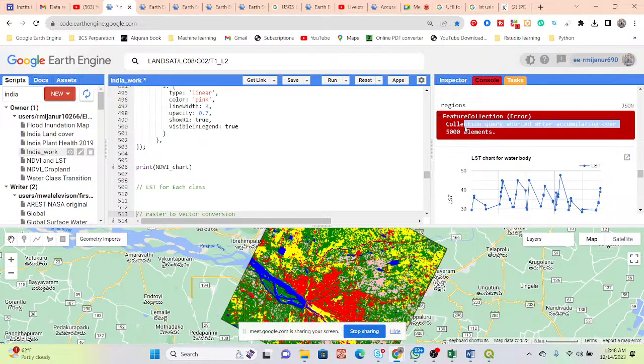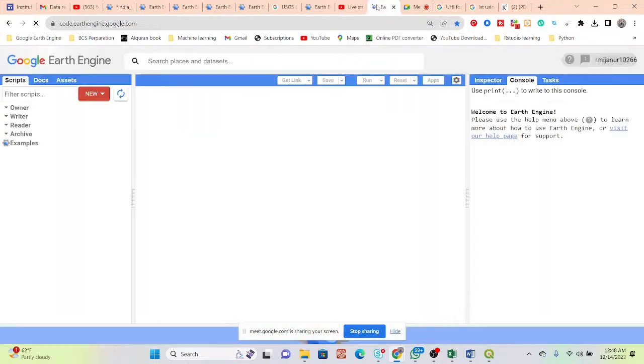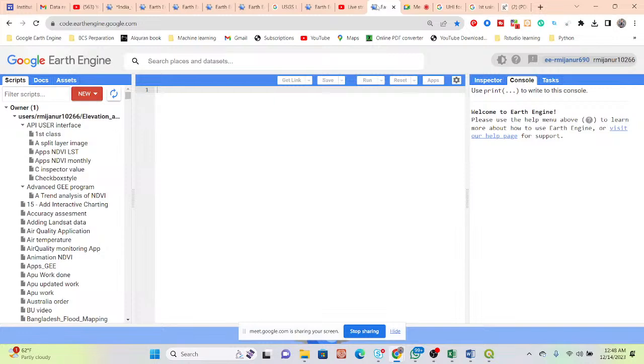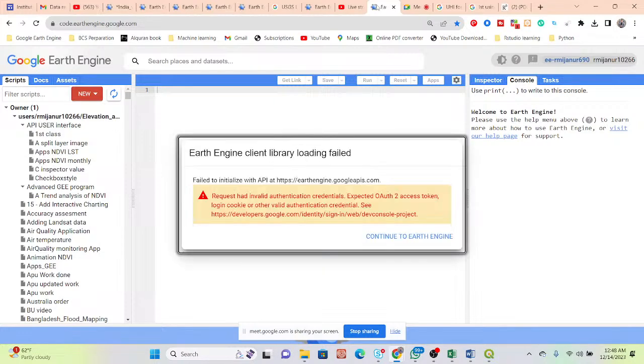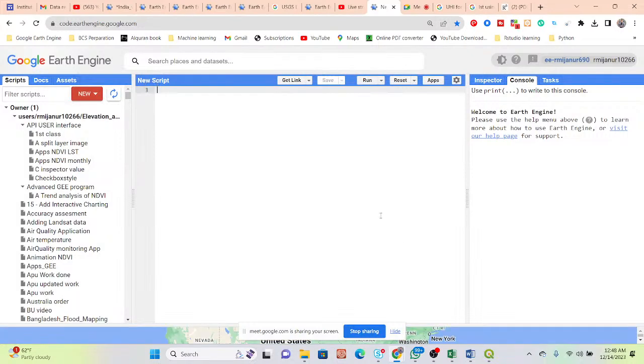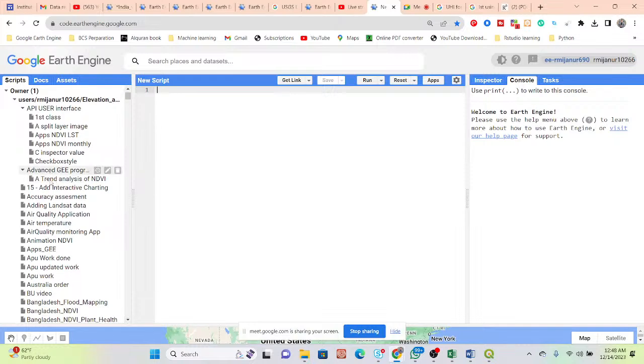So in this case, basically the chart is possible to create at the same time. Suppose one line shows the water, another line shows the vegetation. So this type of result you can see. But our region has a lot of pixel values, so this time I do it separately: first I show the water, then the vegetation, then built-up area, then barren land, one by one.